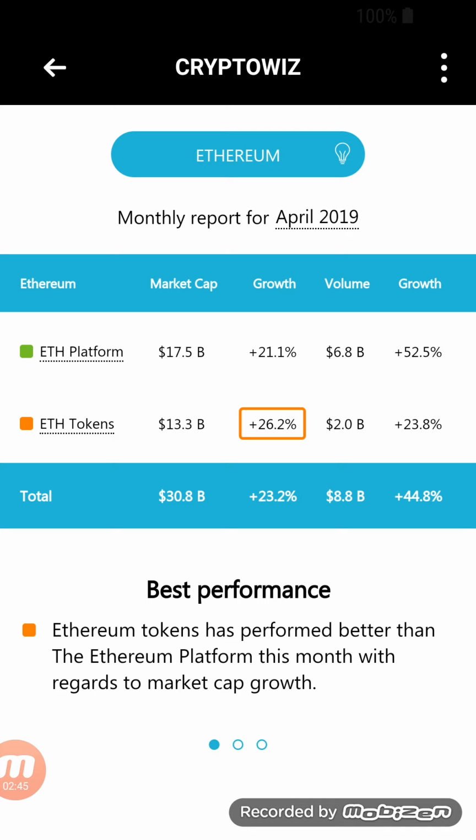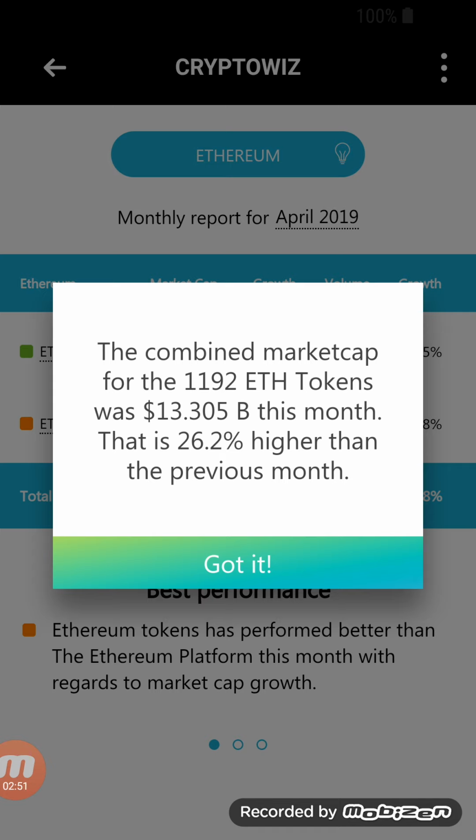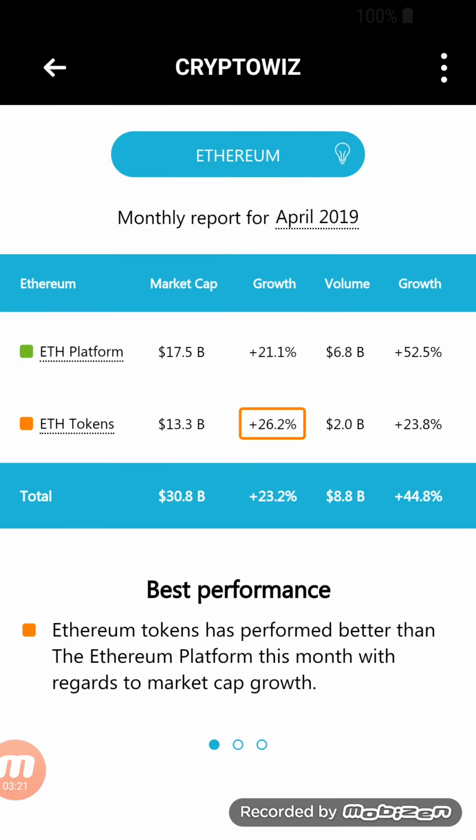I'm going to do that right now, and you're going to see that a pop-up will appear, and you'll see that there are 1,192 cryptocurrencies that are using Ethereum to generate tokens. So there are 1,192 Ethereum tokens, and the combined market cap for those 1,192 tokens is 13.3 billion. So users get a little bit more information about the data in the table by clicking on these words in the first column of every single report in the app.